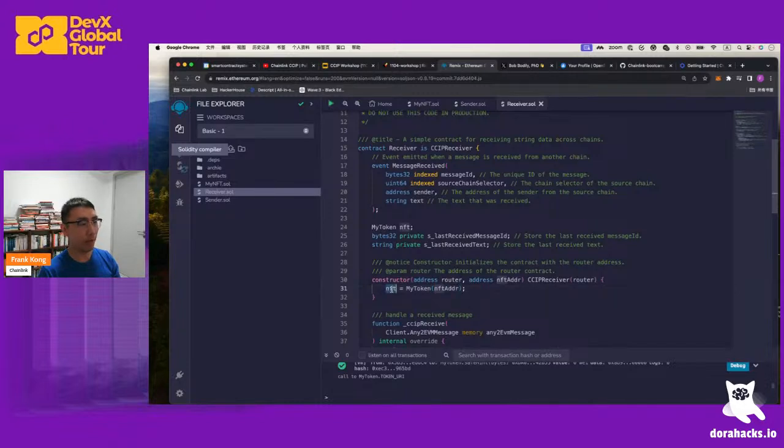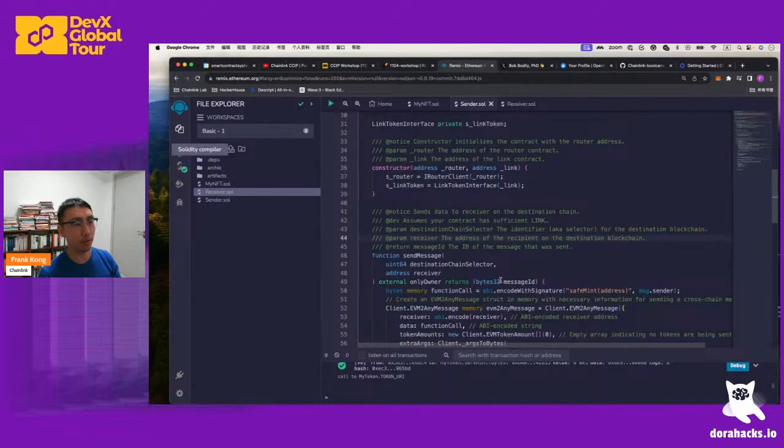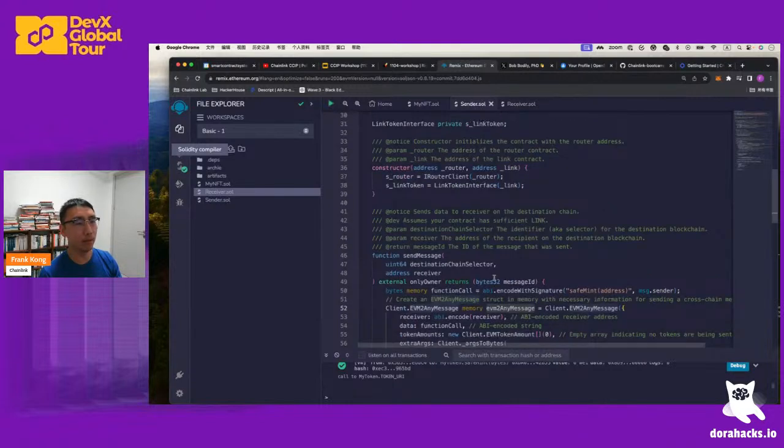So till now, we have our NFT instantiated, and we can use this NFT to call any functions in this smart contract. And next, we move to the CCIP receive. This function is going to be called by the CCIP to put the message sent from the end user in the source chain to the destination chain in this smart contract. When you see here, there is the EVM to any message, and in the receiver, there is any to EVM message. This message is the same as this one.